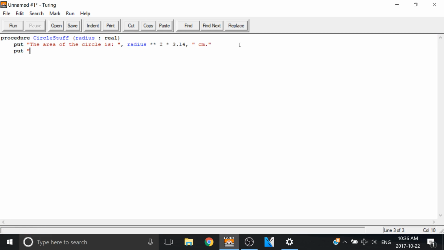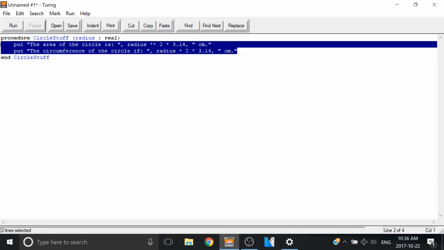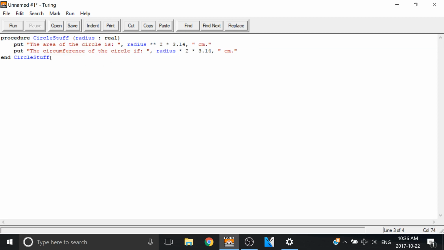So now if I do put the circumference of the circle is radius times 2 times 3.14 centimeters. So this procedure, it runs this script. So it doesn't return anything. It has no result. It just runs this script, and I misspelled this.